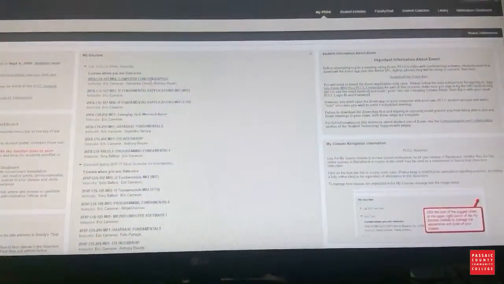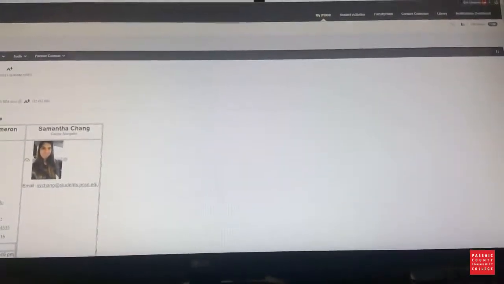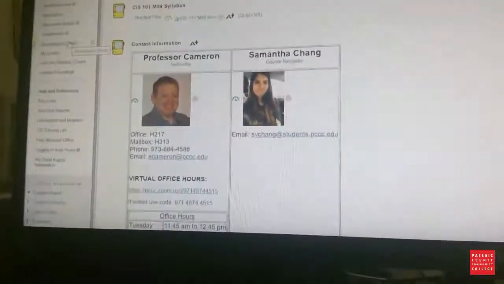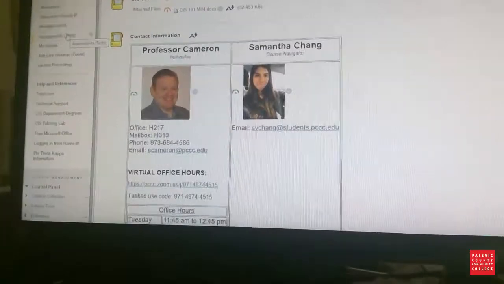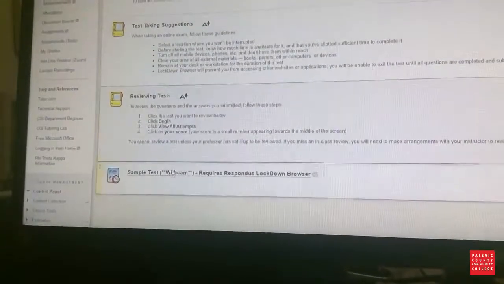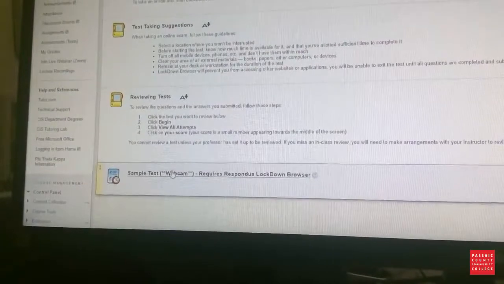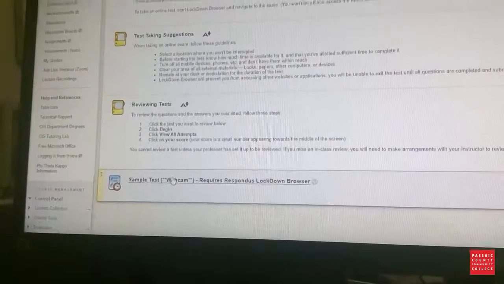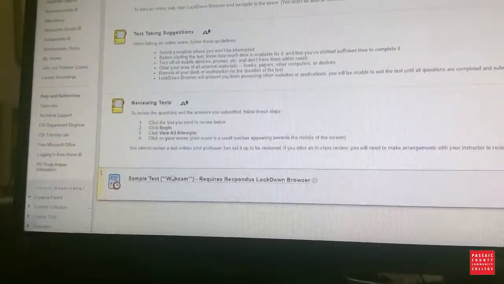And then what I would do is go into whichever class I am looking for, and go to the assessments test area, which we should see on that left-hand menu there. Again, I'm sorry for the awkwardness of this. And you'll see that I have this sample test that requires the Respondus LockDown Browser and webcam. So if I click on that, you'll see that I am able to then begin that test.